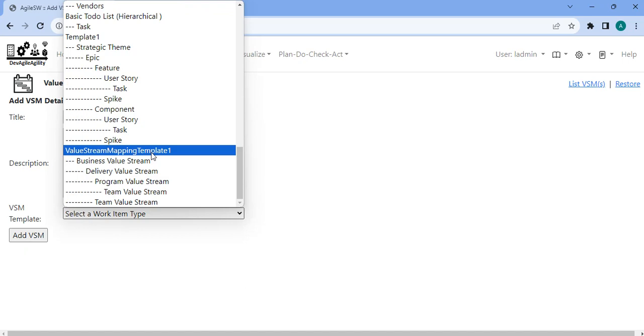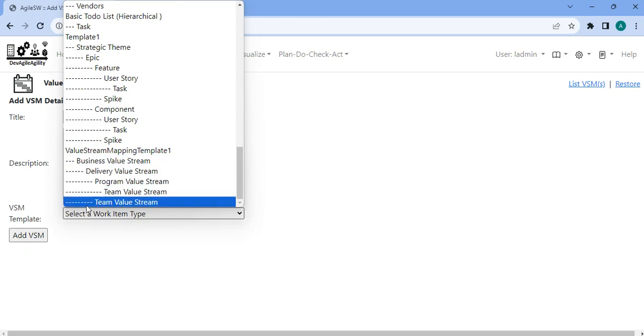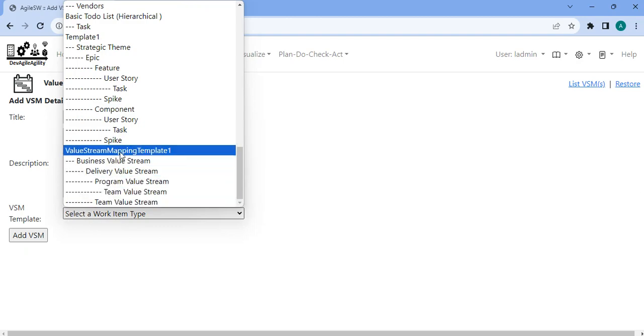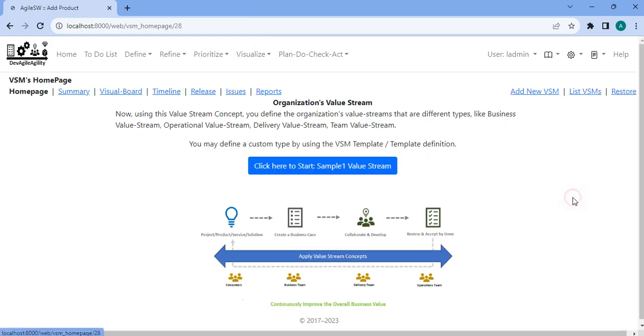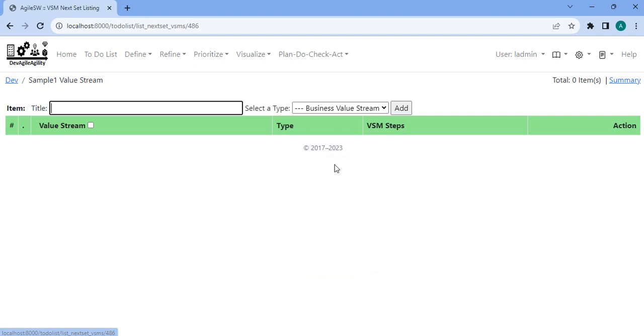In this template, you have business value stream, underneath the delivery value stream, then the program value stream, team value stream, and sometimes program value stream have their own teams also. So you can create your own structure here. I'm going to take the template level and add this. Now I created this sample organization. Now I'll go into the details, and I will click and start the value stream mapping for this.